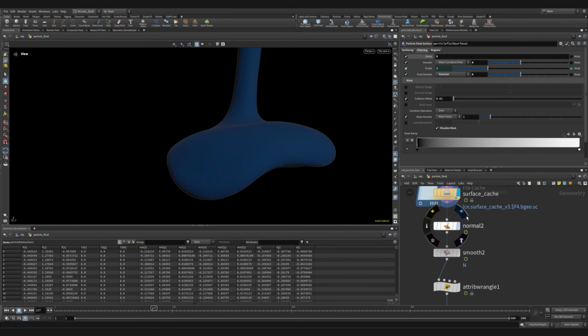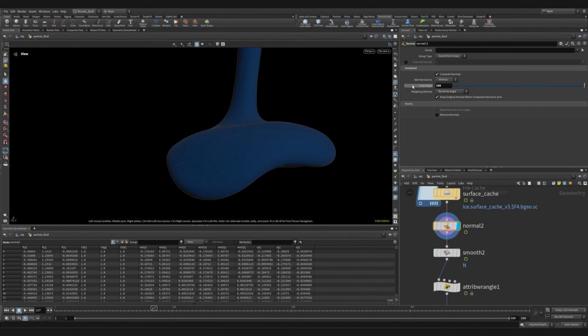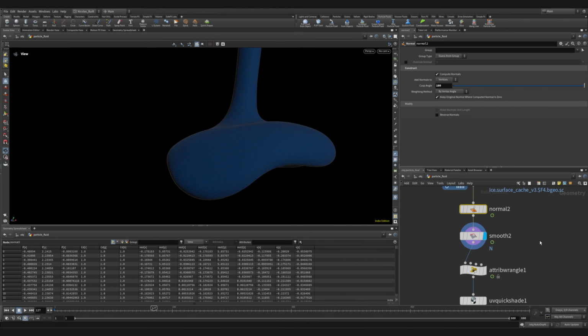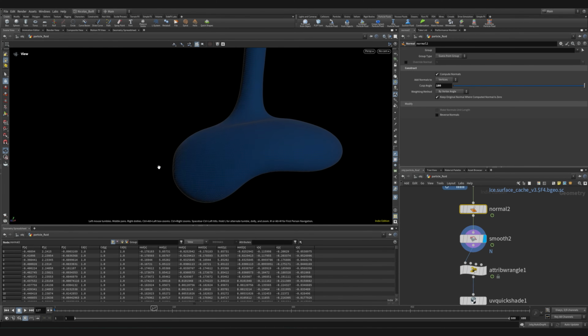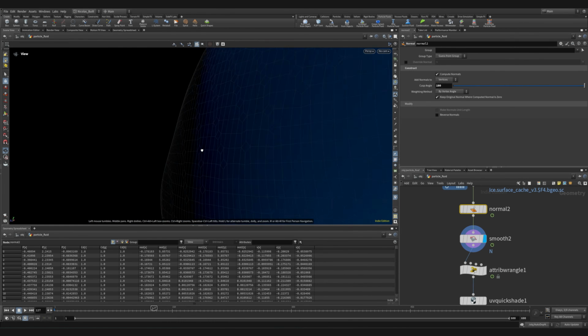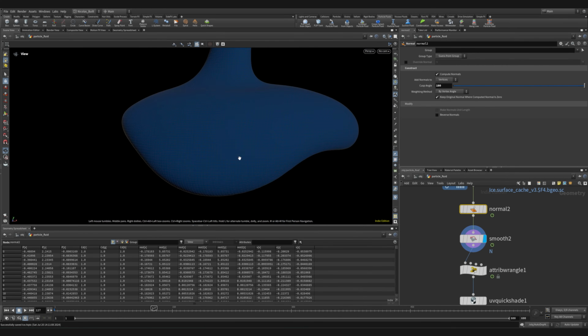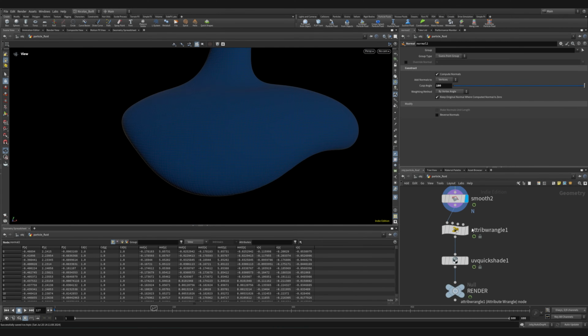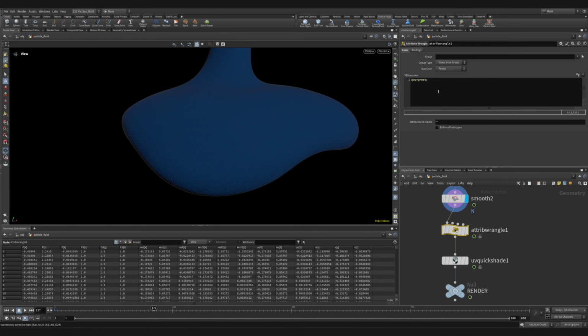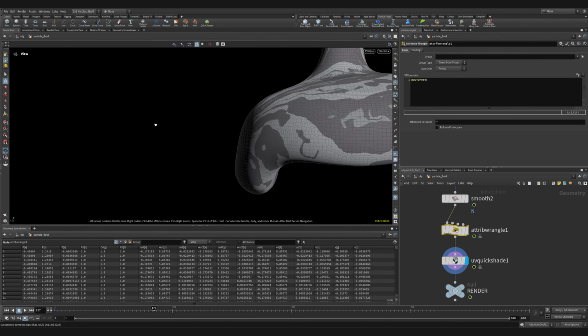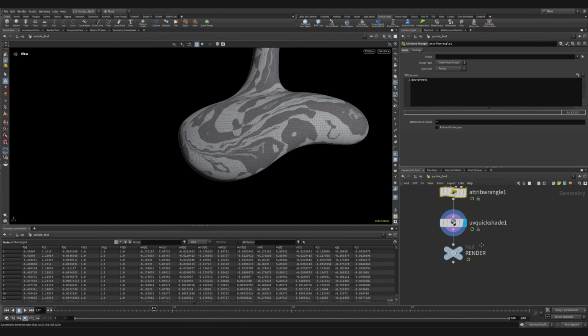I cached that. I set the new normal as well again. Also, I turned up the cusp angle a lot to make it even smoother. I used another smooth for the normal because it was still flickering quite a bit. But this one worked alright, I guess, from a certain distance. And I set the UV attribute by the rest. And next I used the UV quick shade just to see the UV texture on it. Alright, and that's almost it.